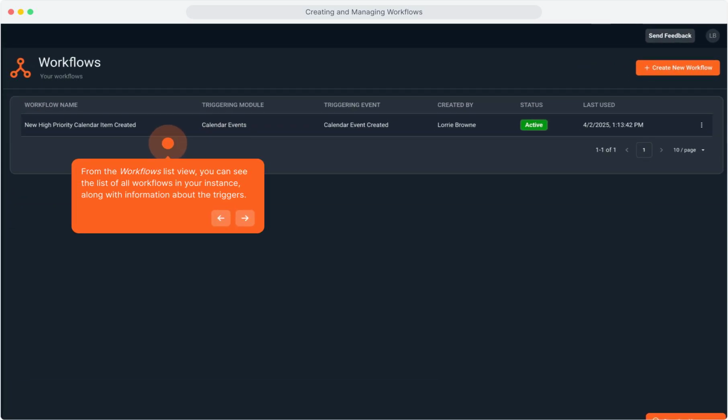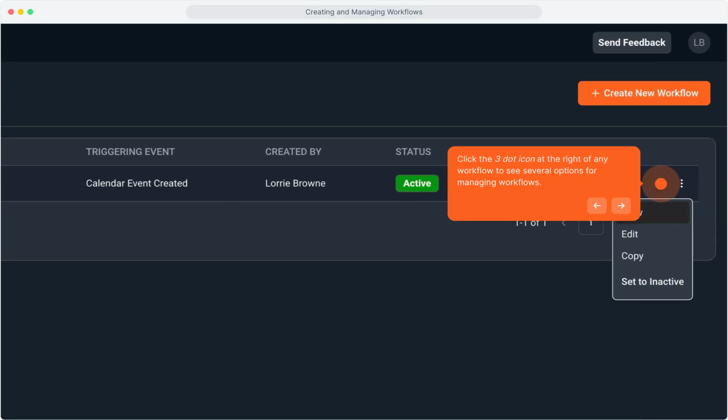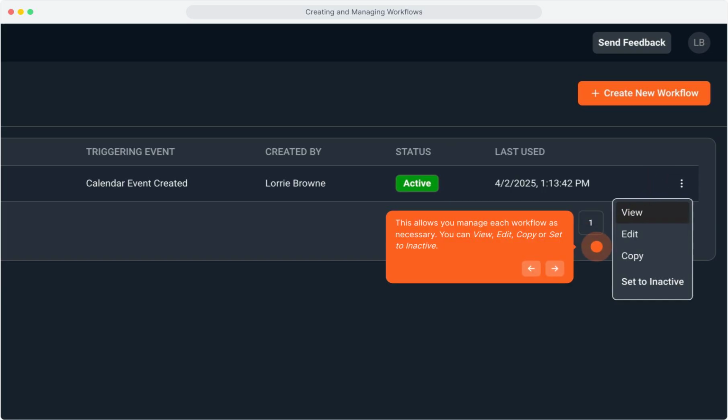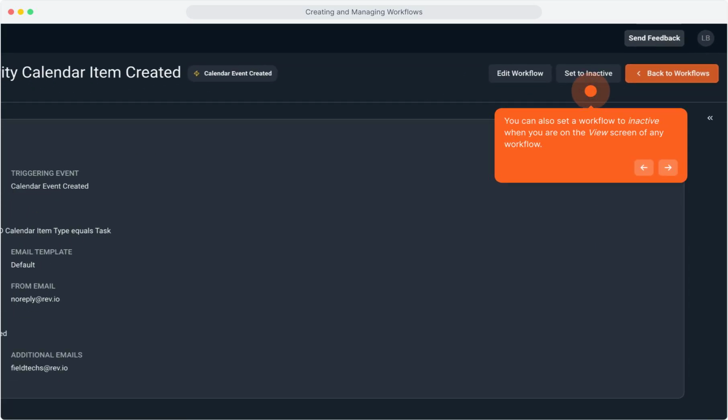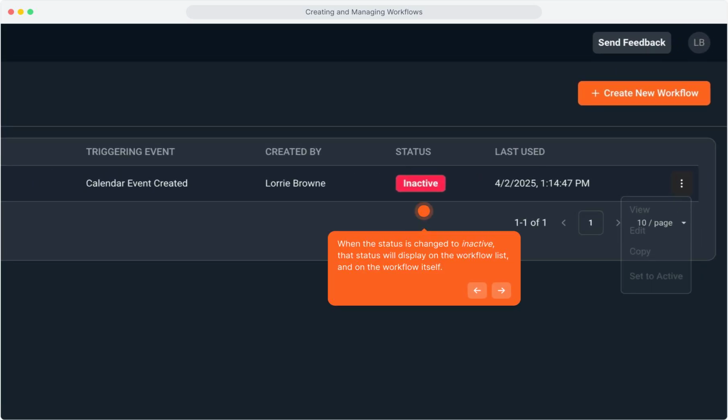From the Workflows list view, you can see the list of all the workflows in your instance, along with that basic information about the triggers. Click the three-dot icon at the right of any workflow, and you'll see several options for managing workflows. From here, you can view, edit, copy, or set to inactive. You can also set a workflow to inactive when you're on the view screen of a workflow. When the status is changed to inactive, that status will display on the workflow list and on the workflow itself.